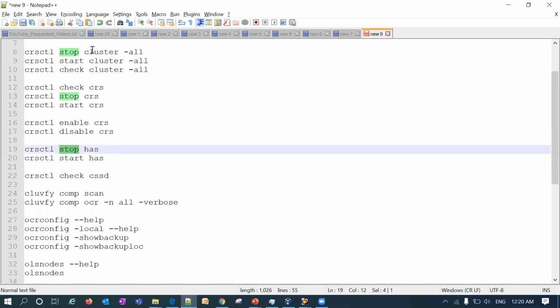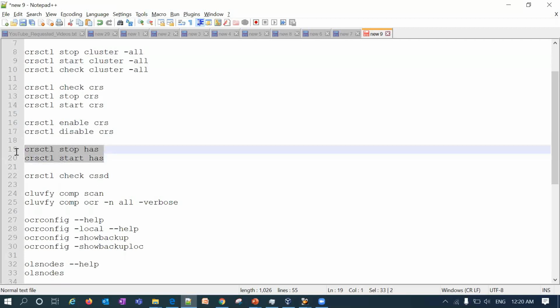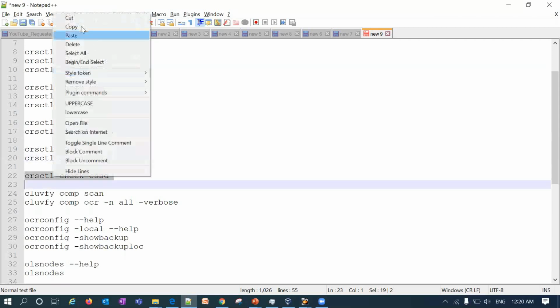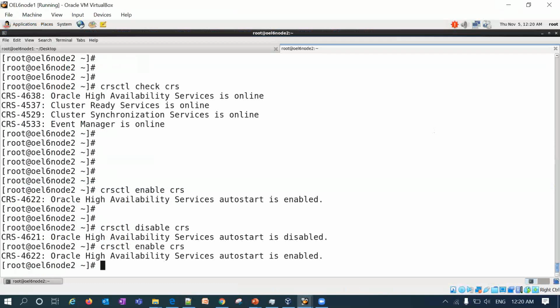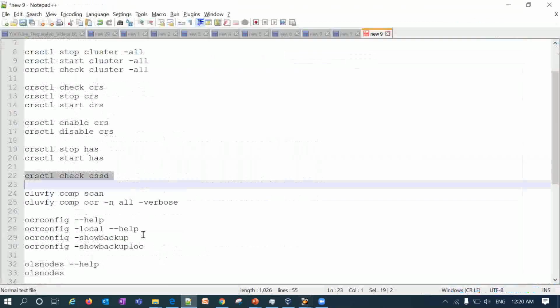As I said, it is a combination of stop cluster all and start cluster all. You can just stop and start your HAS resource. And if you want to check your CSS status, this is a backend compatibility command. You can see the command remains for backward compatibility only. Synchronization service is online, to check only whether your service is online or not.